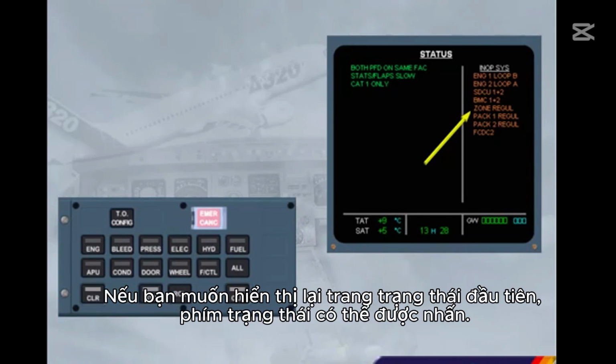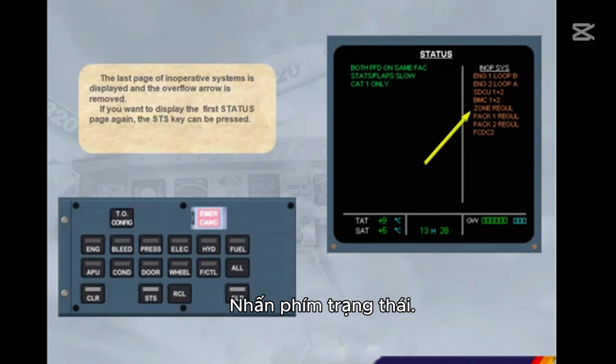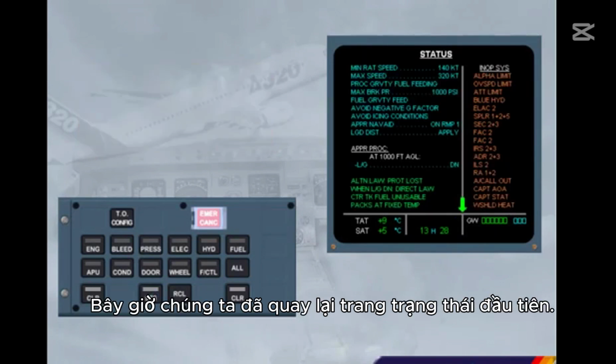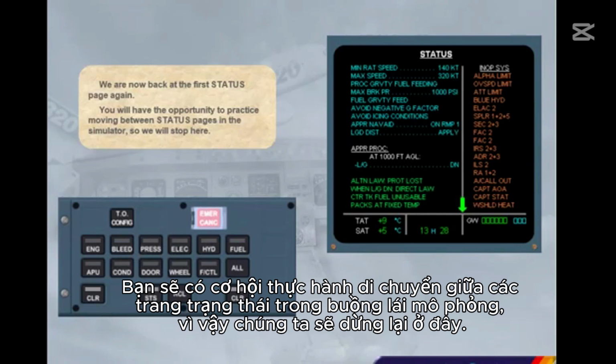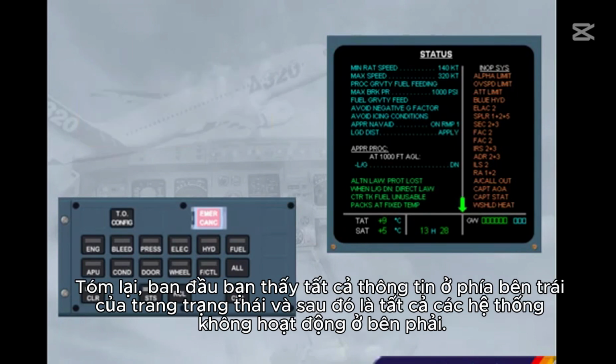If you want to display the first status page again, the status key can be pressed. Press the status key. We're now back at the first status page again. You will have the opportunity to practice moving between status pages in the simulator, so we will stop here. To summarize, initially you see all the information on the left side of the status page, and then all the inoperative systems on the right.